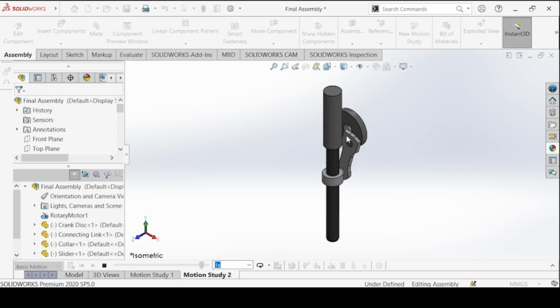So this is the crank slider mechanism, which converts rotary motion in a crank disc to a reciprocating motion in the slider, as we can see. You can change the speed to 1.5 or even make it times 5, or we can slow it down in any way we want. So yeah, this is the crank slider mechanism that we have created with SolidWorks.